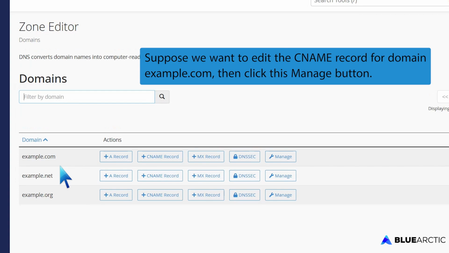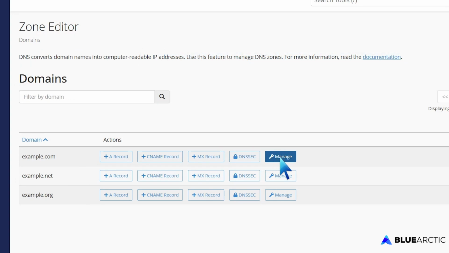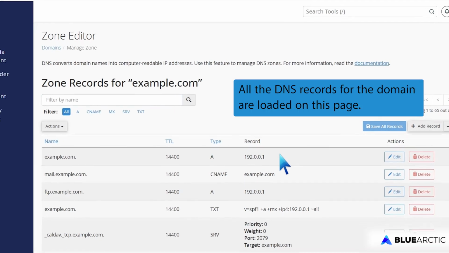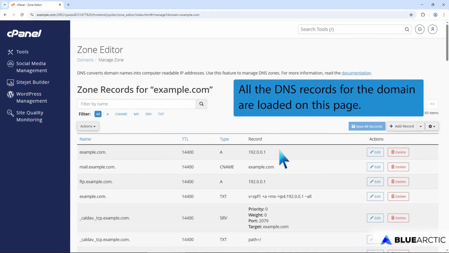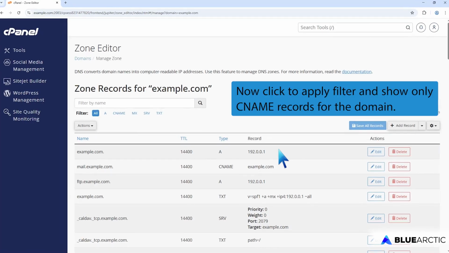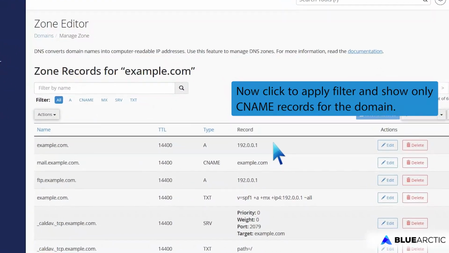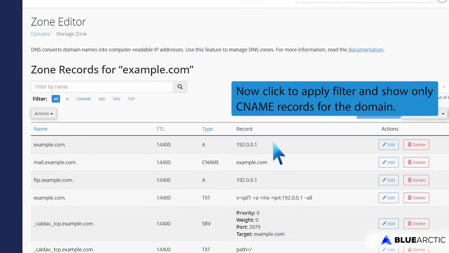Suppose we want to edit the CNAME record for the domain example.com. Then click this Manage button. All the DNS records for the domain are loaded on this page. Now click to apply a filter and show only CNAME records for the domain.